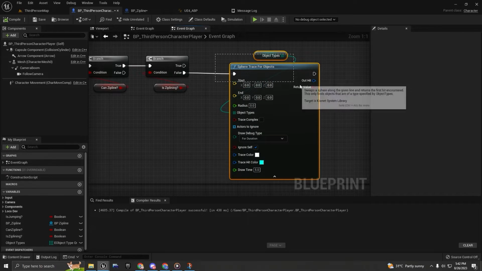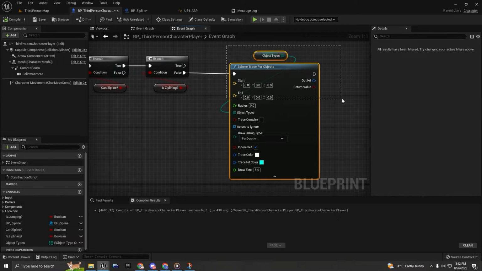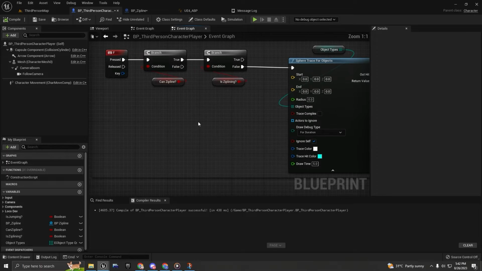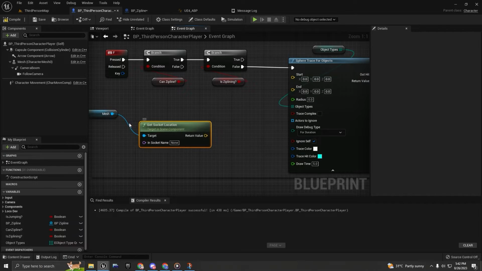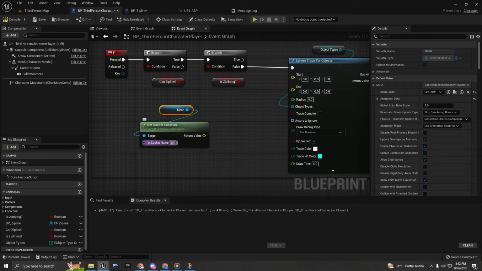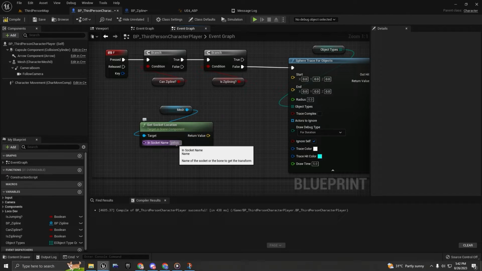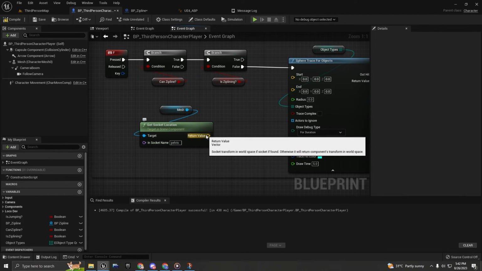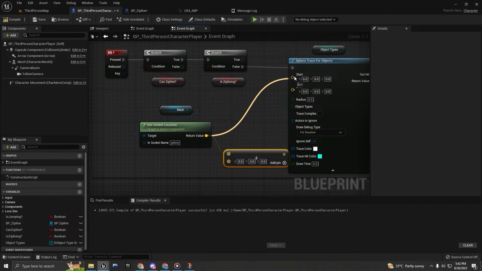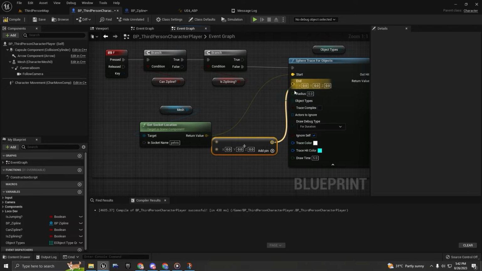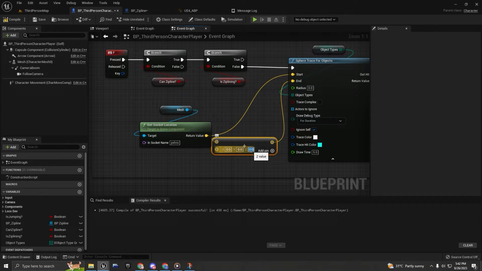Now for calculating where the sphere trace is going to be at, we're going to get socket location of the mesh. We're going to get the pelvis. We're going to add this to start and this to end, and we're going to add the height of 700. Well, the radius is going to be 40.